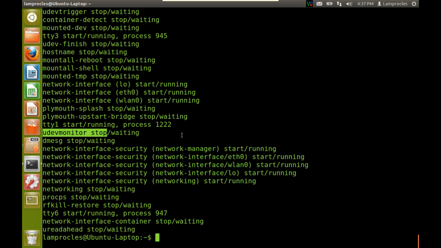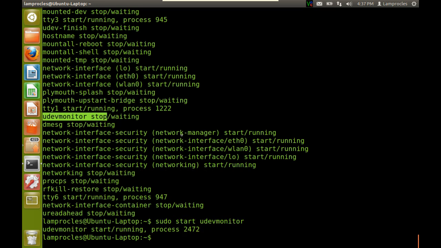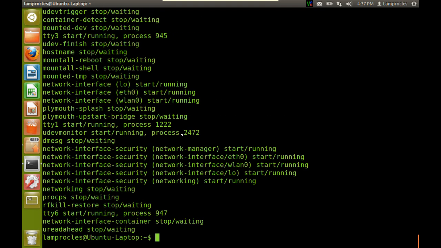The process is working properly. The service is working properly. So if we want it to run again, get everything back to normal, we'll do that sudo start udev monitor. And now it gets a new process ID, 2472. Check it with the initctl. And we see everything's running and everything's back to normal just with the new process ID.